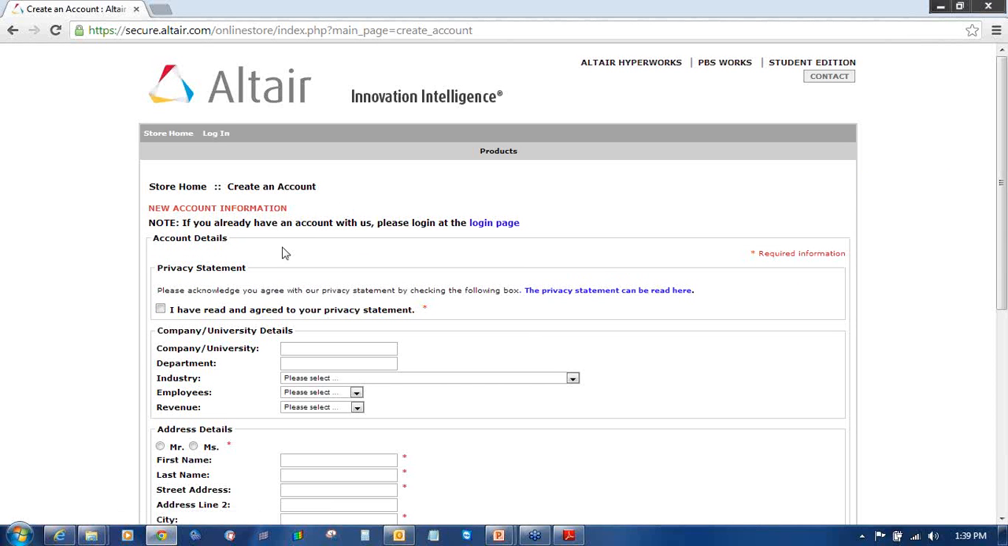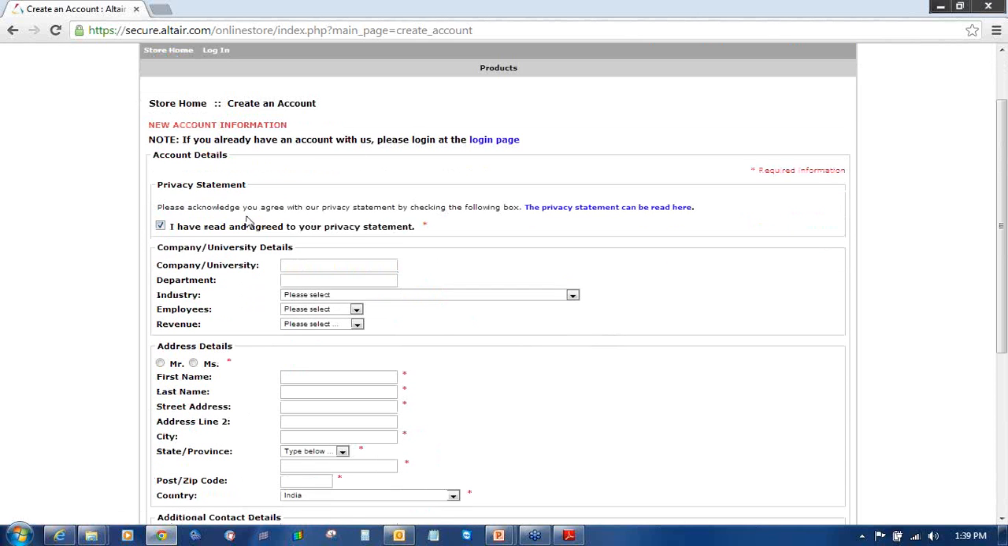Then a form will open to create an account. First, check the box in front of I have read and agree to your privacy statement. Then enter the company name or university name. Those fields are not mandatory, so it's your choice whether you want to enter it or not. The mandatory fields you have to enter. So I'll enter the company name as Altair Engineering.